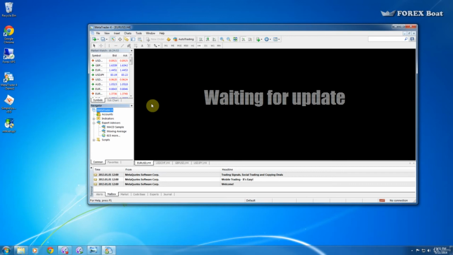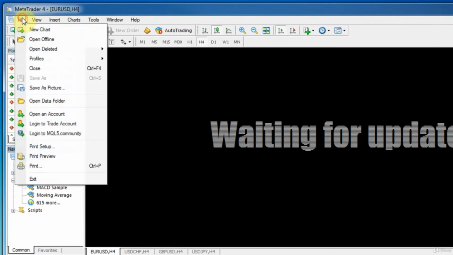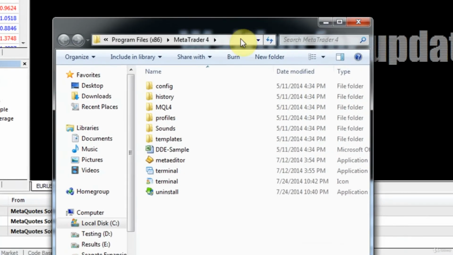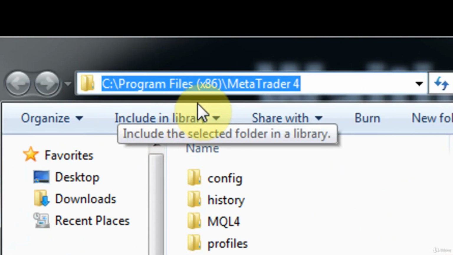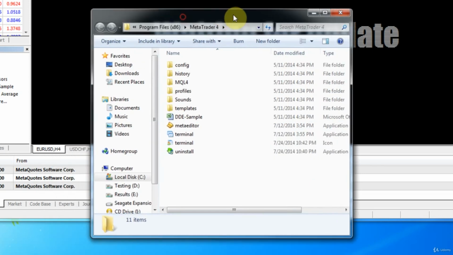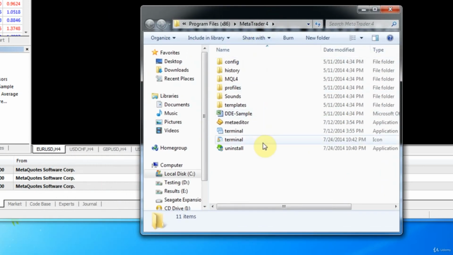It's just running as it used to before build 600 plus. And I can prove that to you. If you click File and go to Open Data Folder, you'll see that not the old data folder has opened, but rather the installation folder of MetaTrader 4, because you can see here C, Program Files, x86, MetaTrader 4. So that means MetaTrader 4 is going to be saving all the data here and running out of here. So there we go, that's what we wanted to achieve.